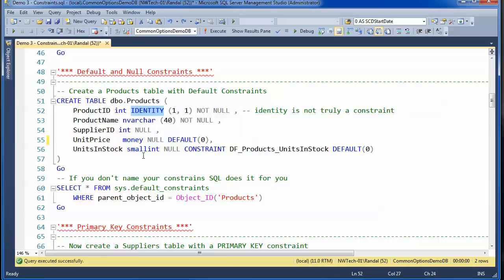Identity is the auto number feature, and although people think that it's a constraint, and I can see why they would, it's not classified as a constraint. It is a feature that allows you to automatically add values to the column. Now, to me, that sounds a whole lot like a default constraint. Default constraint says that if you don't specify a value, you will get a value, in this case 0.